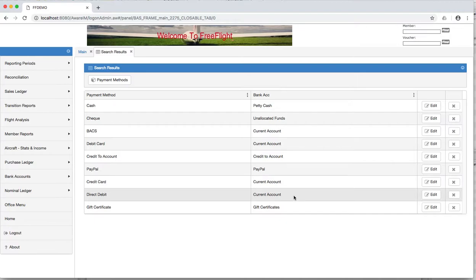And similarly with direct debits. And gift certificates, that quirky one I told you about, goes into the special gift certificates bank account, so that at the period end you can pick up on those, and it's a reminder that they don't affect the bank balances, because otherwise that will screw the balances up.